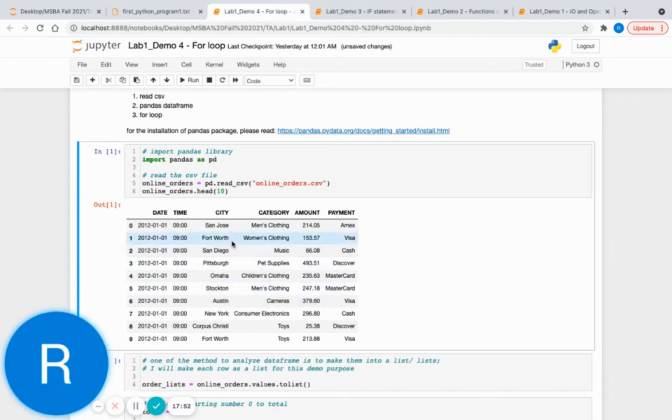And these are online orders. It has date, the same time for now for the ten lines. It also has different cities, one of them is New York. Categories, all kinds of amount and payment. So you can see it has potential for different ways of manipulation, right?